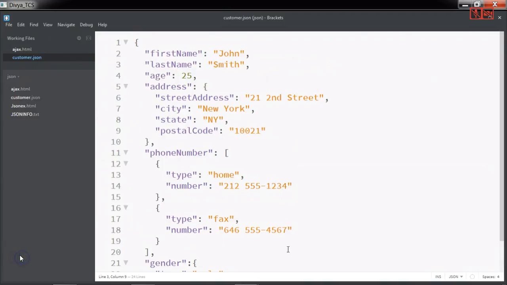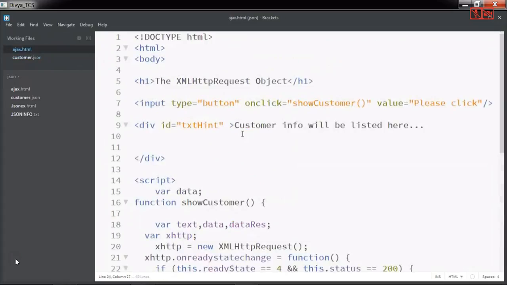I have saved it using the extension called .json. Now in this I want to retrieve the first name and last name. So I have to perform certain logic in my HTML, right? So I'm using HTML5. So in real time you will be starting your project like this.